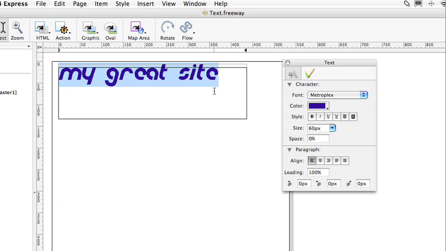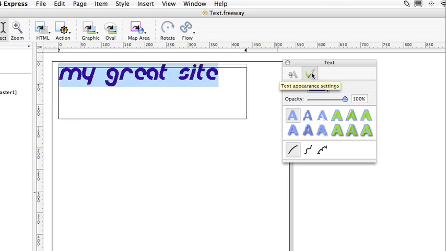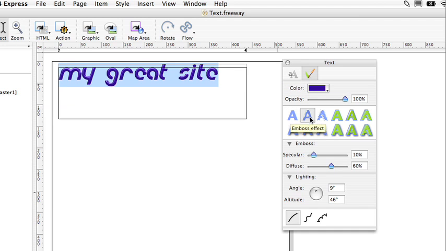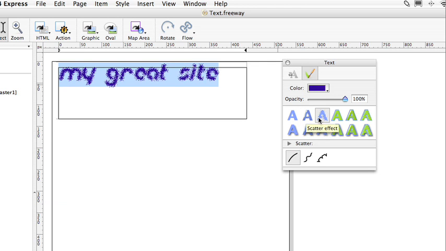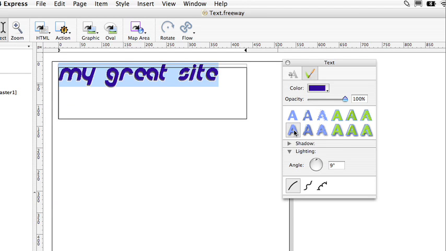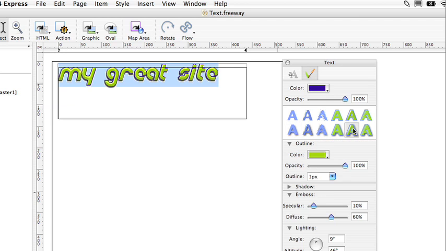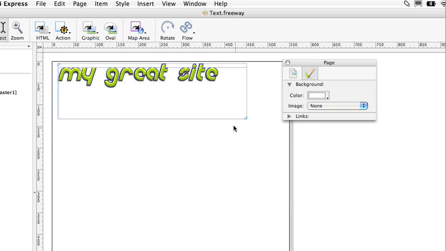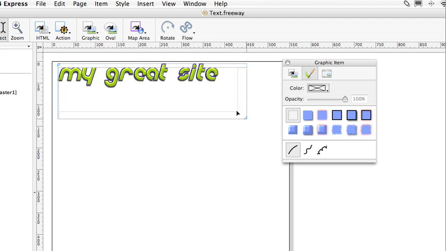Because this is going to be output as a graphic, we can apply a number of other kinds of effects to this text too. So let's click on the Text Appearance Settings button in the Inspector palette, and we can choose from a number of effects. We can say, for example, emboss the text, apply a scattering effect to it, put a drop shadow under it. What I'm going to do is to have an outline, an emboss effect and a drop shadow. There we are. Let's just make our graphic text box fit the area we want it to occupy.